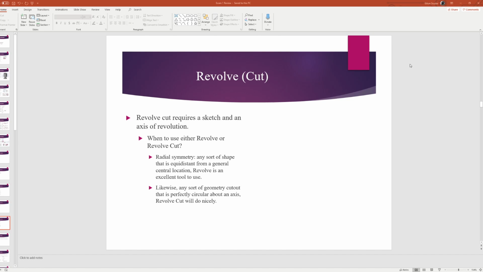That is one example where revolve cut would do quite nicely. It's certainly not the only example, and I'm sure there will be other times where you look at a problem and say, "Huh, that looks cool. I could make a third of that sketch and then just revolve it around an axis." So those are your general times when you would want to use it.